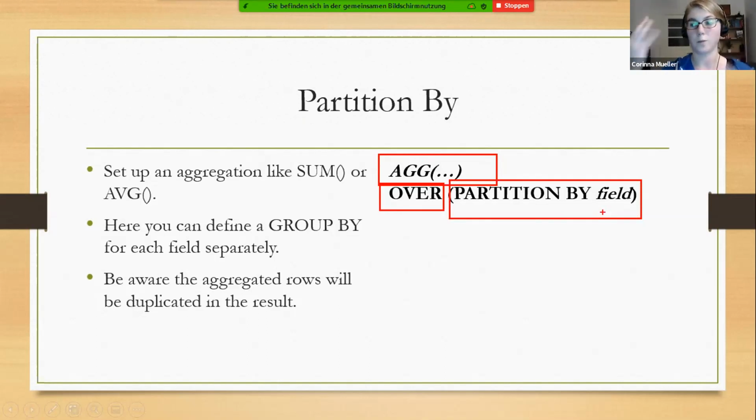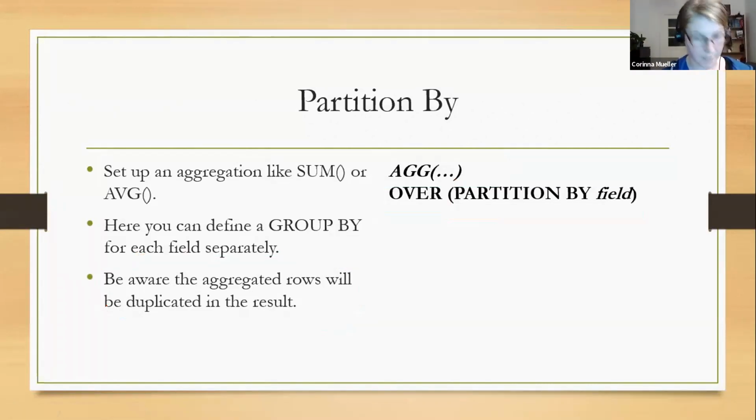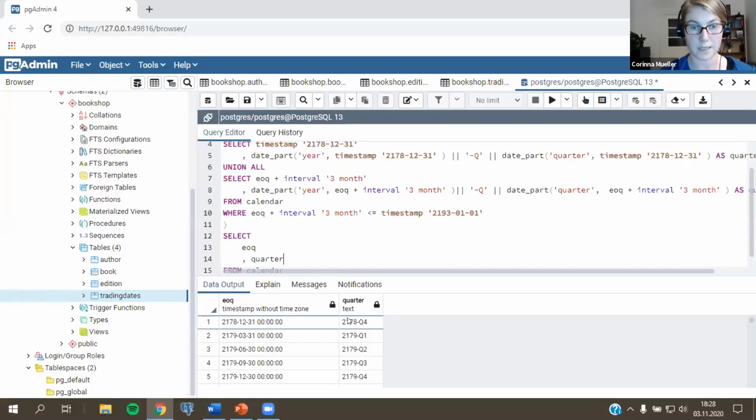So for example, if we look at monthly data, we have a row for each month, and we want to know the average for the whole year. What we would do is here we would use average over partition by and then the year. So then in our result, we have the average of each year. But if the rest of the data is still on a monthly basis, then we duplicate our rows. So just to keep that in mind. And this looks as follows.